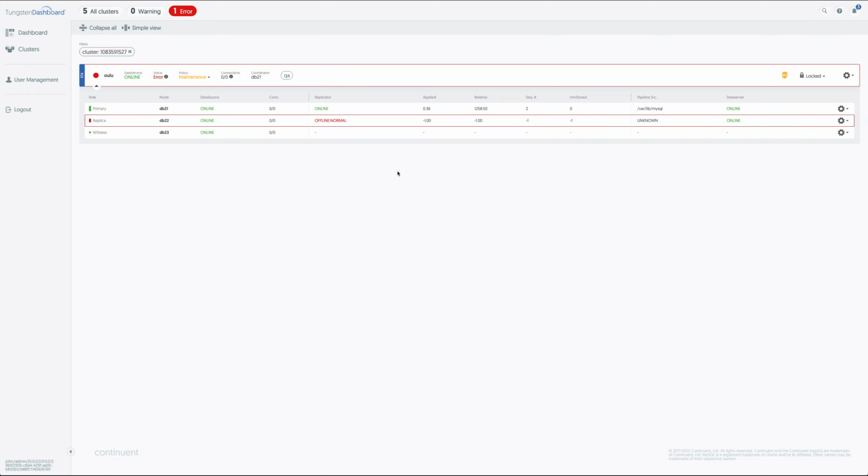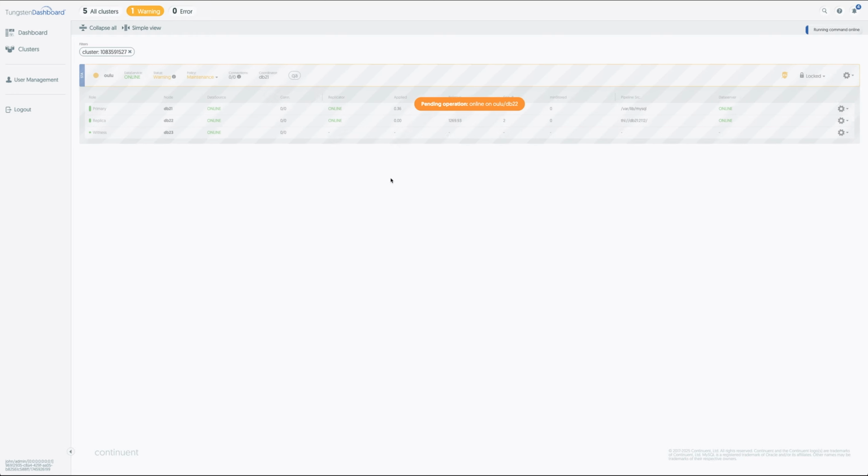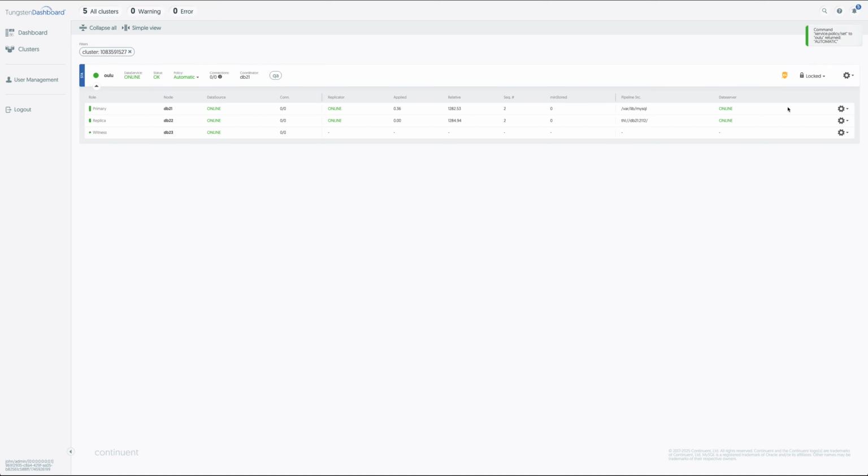Going back to the cluster itself, let's fix what we've done by enabling the replicator again. I'm going to send an online command to it. And then I am going to set the policy back to automatic to disable the warning. And to make sure that the cluster is still operational, I'm going to give it a heartbeat command. You'll notice the sequence numbers increasing and the relative latency is decreasing here.